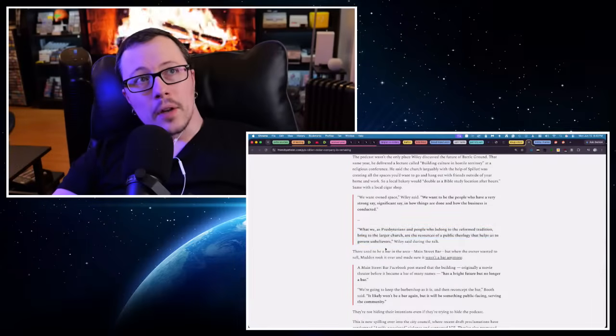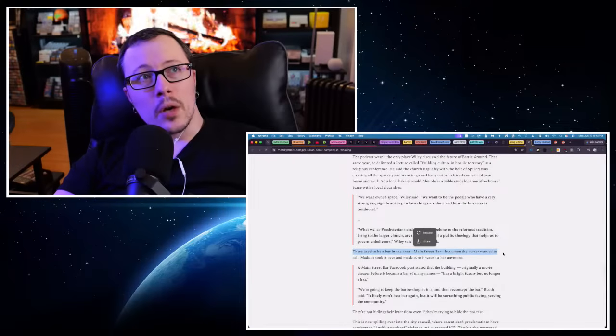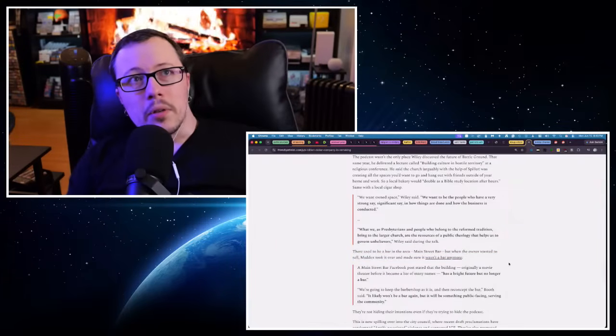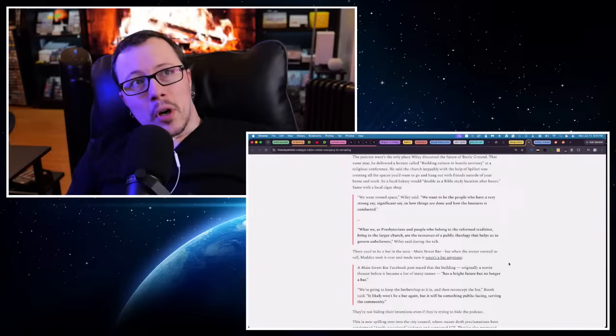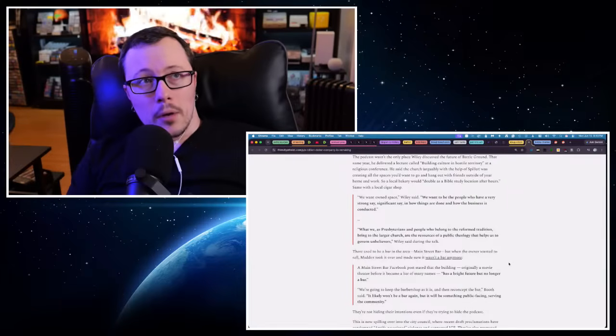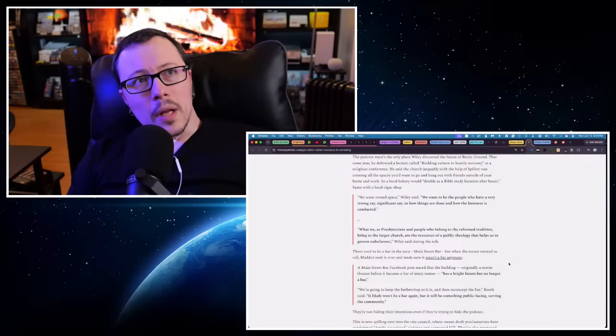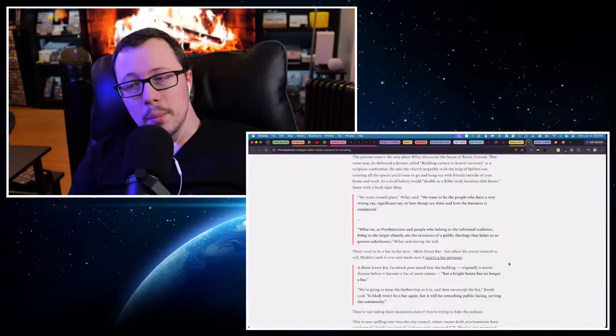There used to be a bar in the area, Main Street Bar, but when the owner wanted to sell, Maddox took it over and made sure it wasn't a bar anymore. Quote, A Main Street bar Facebook post stated that the building, originally a movie theater before it became a bar of many names, has a bright future but no longer a bar. It likely won't be a bar again, but it will be something public-facing, serving the community.